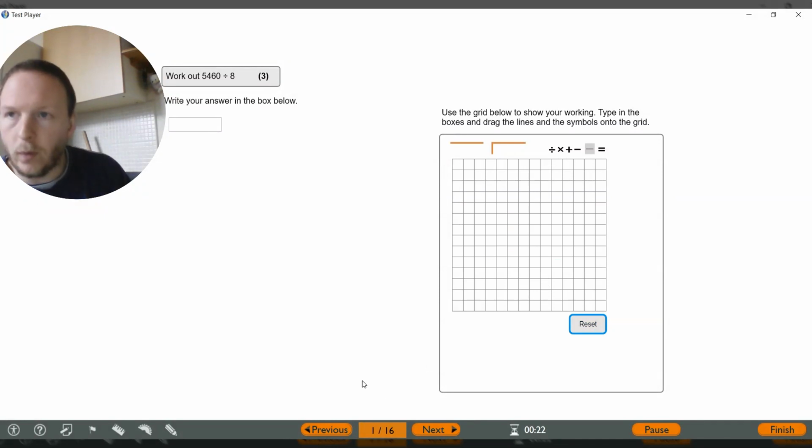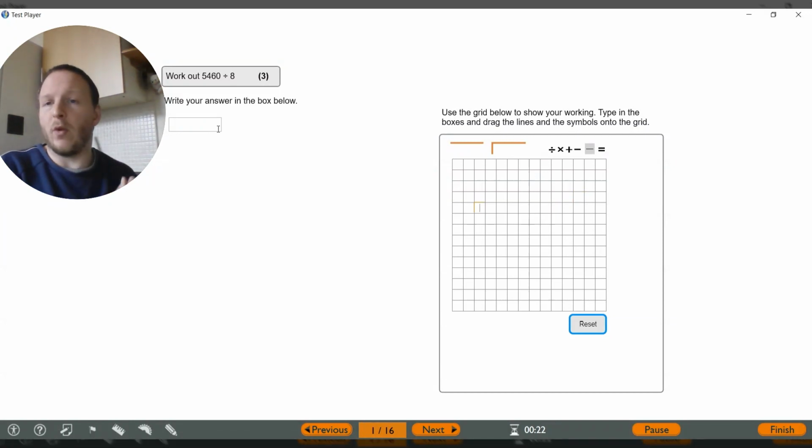You should also have, when you do your exam, pen and paper to use as well. You can draw on there, that's okay, but I would strongly advise you to put some answers in this box just to demonstrate that you know what you're doing, because an examiner is not going to see what you've written down on your paper.